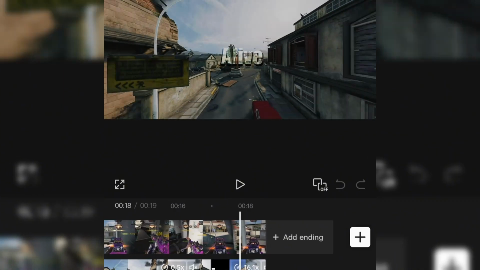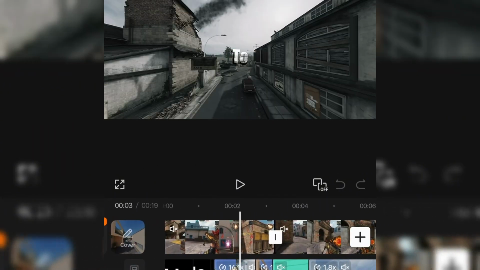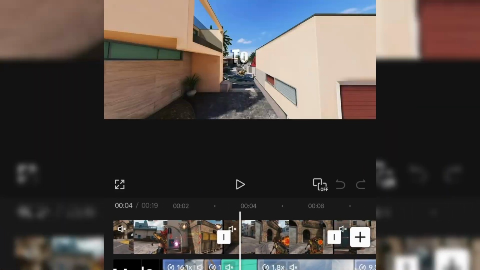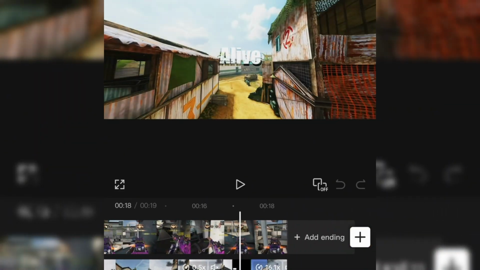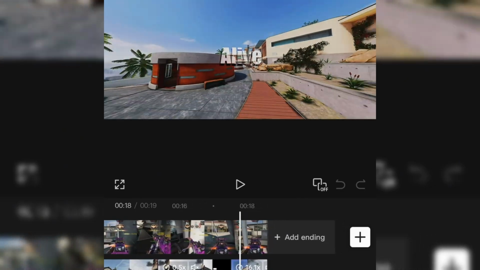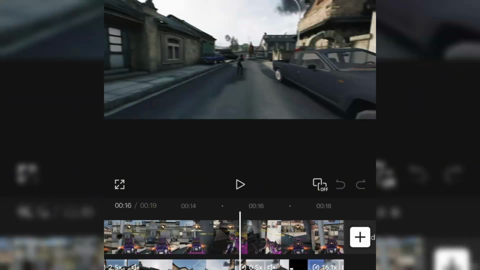I just reversed this, so this is where the map is going out instead of going in. So the first part is going in, and then I just added to the end, and the last part, I just reversed it and I was just going backwards.